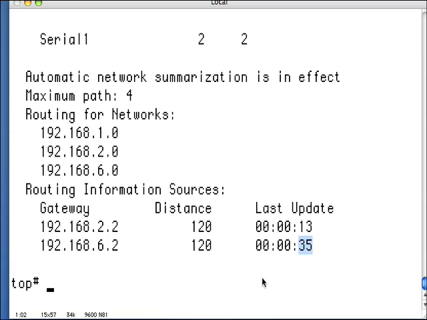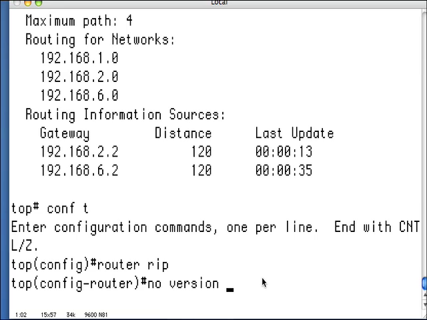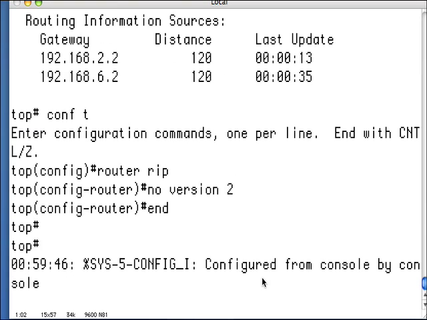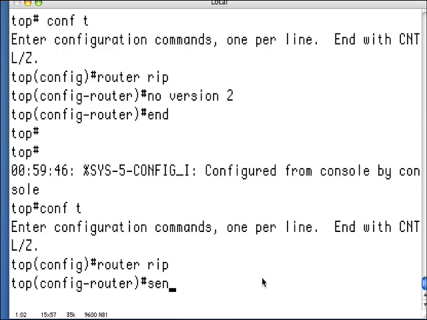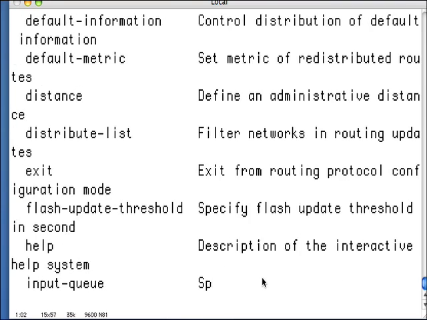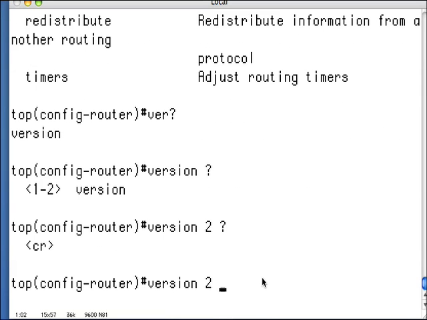So, let's back out of that change. Conf T, router RIP, no version 2. So what we want is for all the routers to be willing to listen to version 2, but everybody's only sending version 1. What we want to do is start sending version 2 advertisements. So conf T, router RIP, send, let's see, version 2.